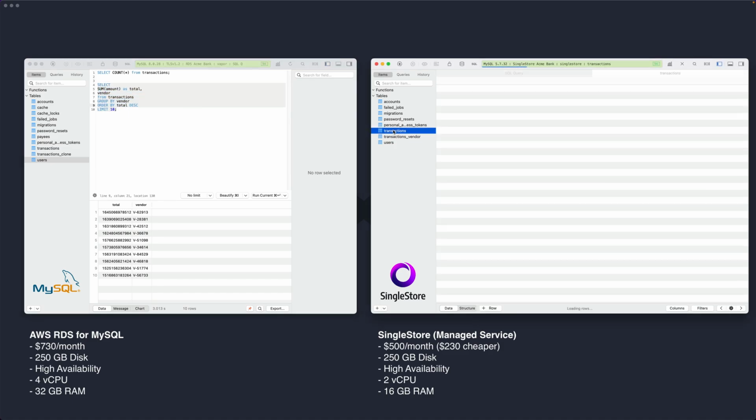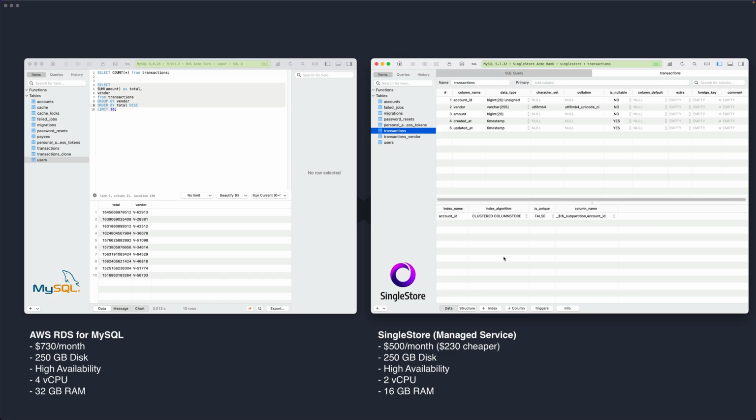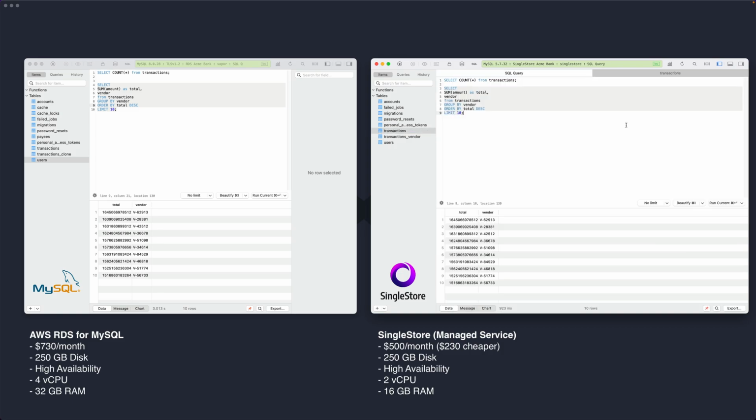If we look at the SingleStore table, as I said, I paused the video to fix this. There's no shard key. If we'd added a shard key of vendor, then we would get much faster performance with the group by that we're doing. But we're not going to do that. Okay, so that was the aggregation side of things.